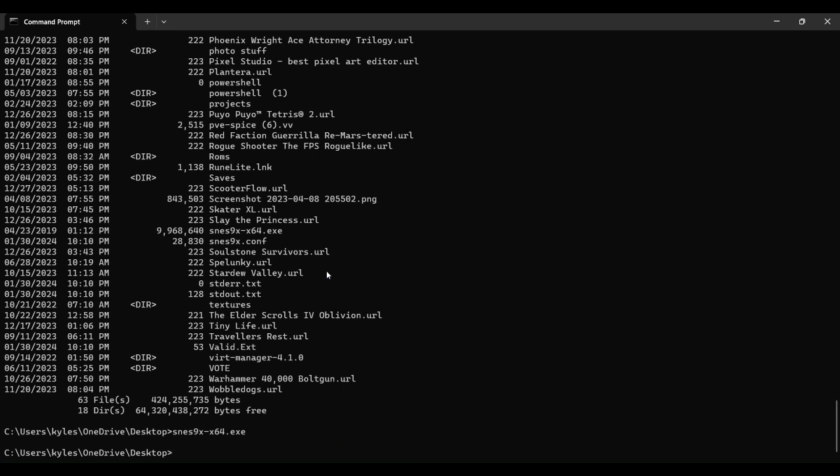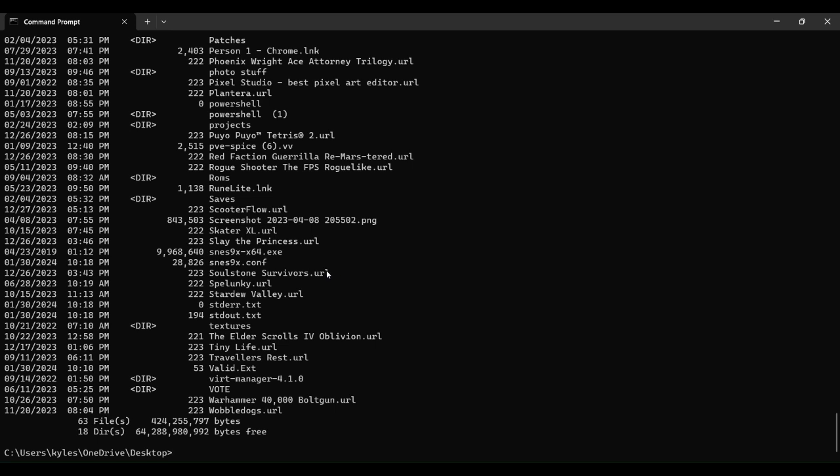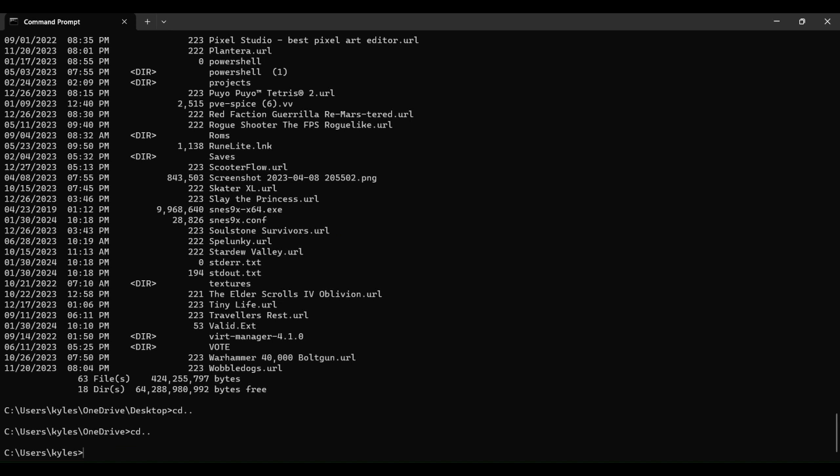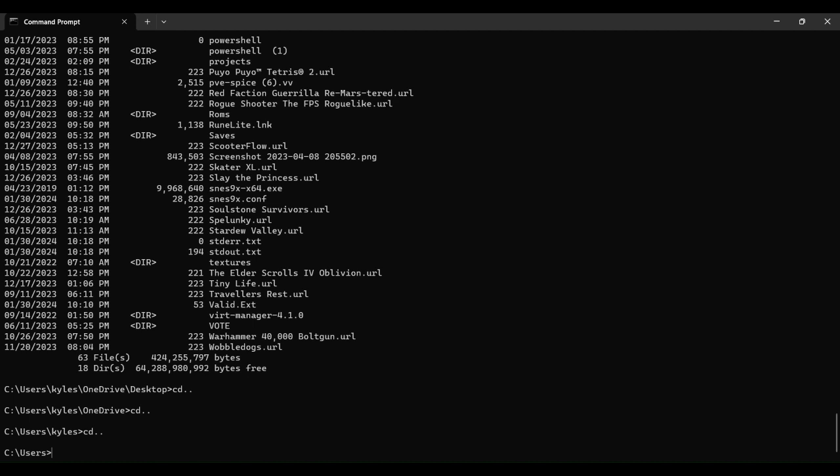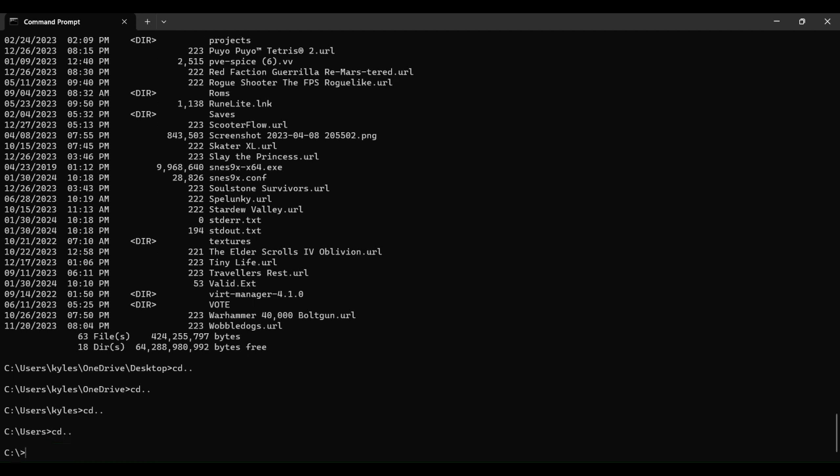To recap, CD, CD .. which will take you back a directory, and dir, which will list the contents of the directory you're currently in. So let's go all the way back to C. Another fun trick, if you hit the up arrow key, it will go through the last commands that you typed. So if I don't want to keep typing CD .., I can just hit the up arrow key, hit enter, and that'll save all of you plebs out there who don't know how to use computers like I do, because I'm a genius a lot of the time.